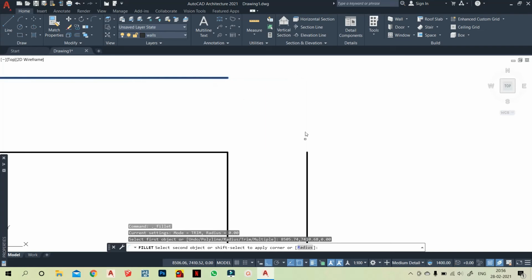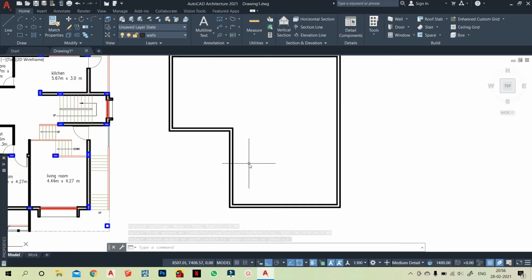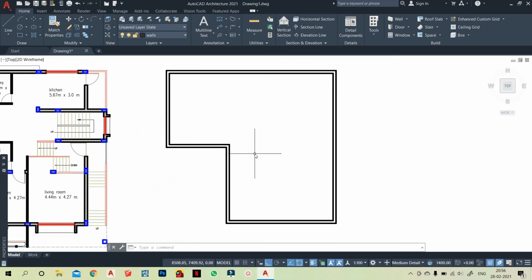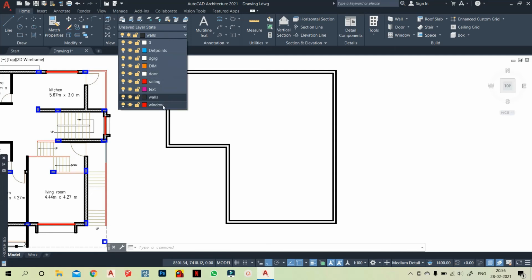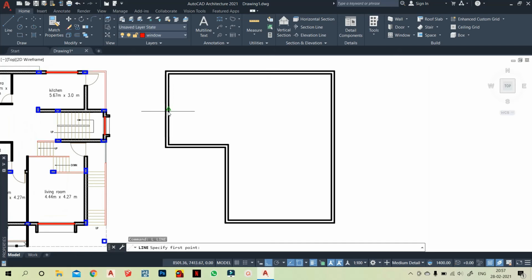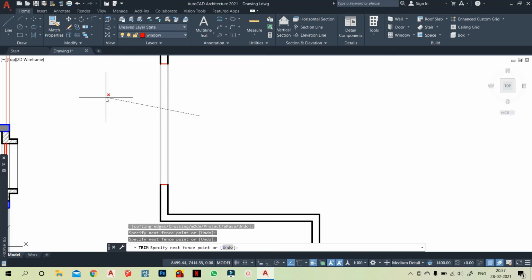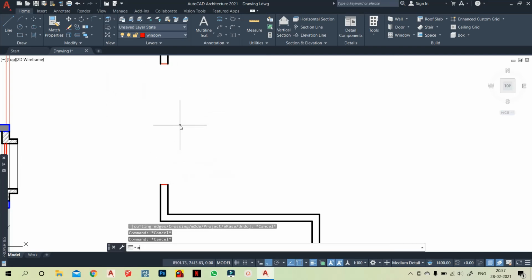So this is where fillet comes to use. When you want to join any two lines, as long as they extend and meet at a single point, you will use the fillet command. So that is how we use layers. Now suppose I want to draw a window. I'll draw a window over here, and suppose it's 2 meters from here and then from here. I trim this because I don't want the walls on my windows.